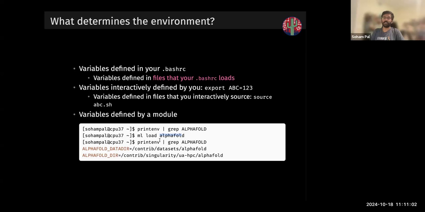You might even define some variables in your batch script, but these are probably the most common places where you will define environment variables. So up to now, what I discussed captures the basic idea of what I mean by environment. If there are questions on this, please let me know. And I guess you can also type in the chat. I should be able to see that.